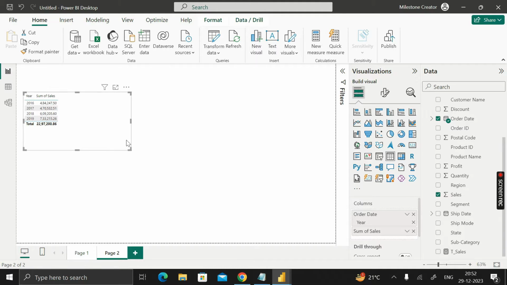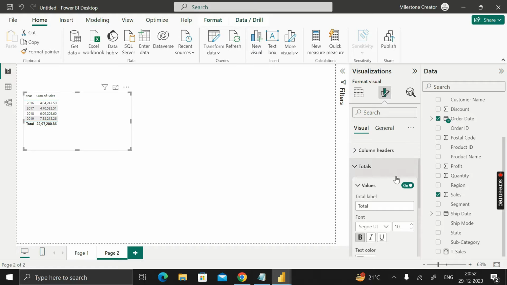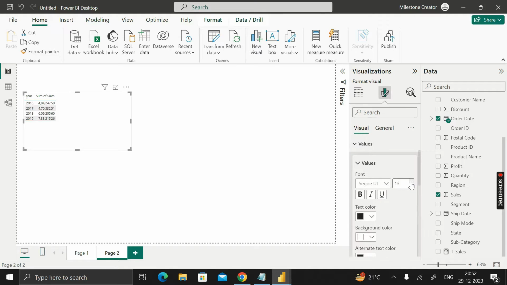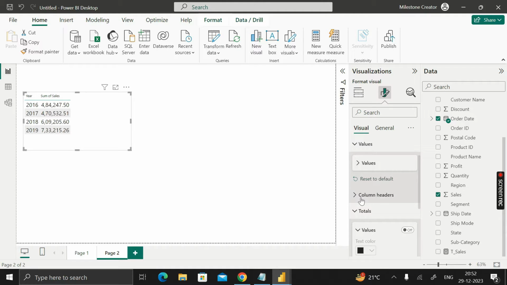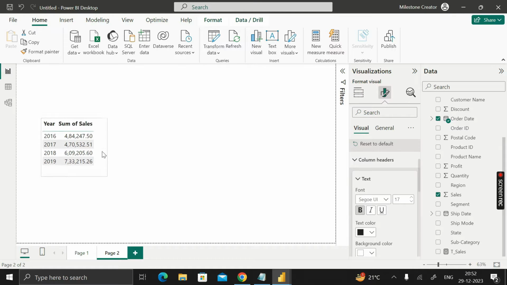It means that in which year what amount of total sales has been done is shown in this table visual. Click on this visual, go to the formatting section, click on the total tab and close it. Then for more formatting, go to values, increase the size to 17, increase the size of this column to 17 as well, and make it bold. Now you can see this is the table visual.